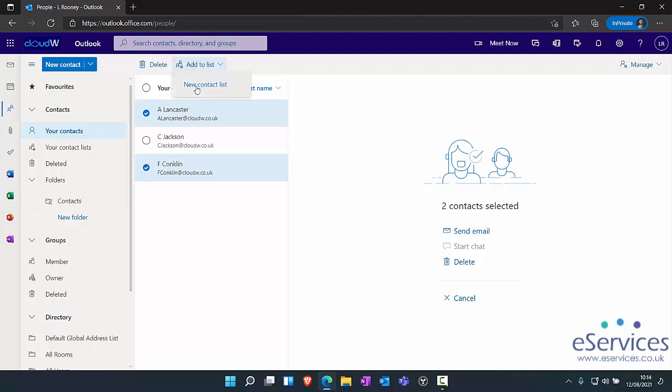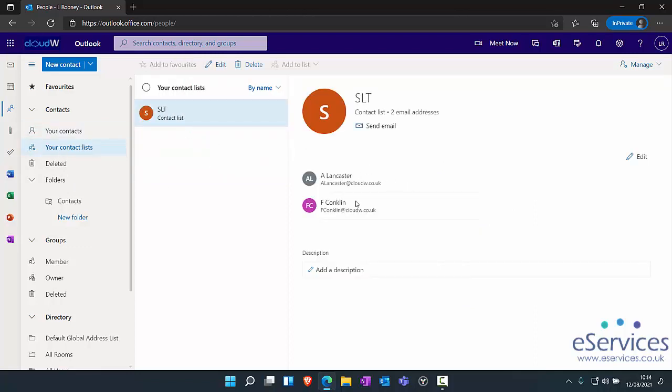Click add to list, new contact list, SLT, press enter, and it says already added to SLT. If I then click on your contact lists, you'll see there's SLT and there's the 2 members of staff. So you've got a couple of ways there to create it originally.